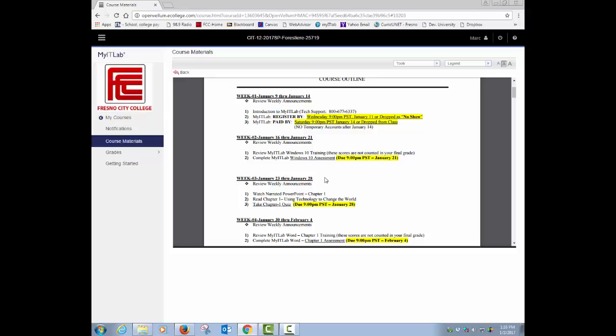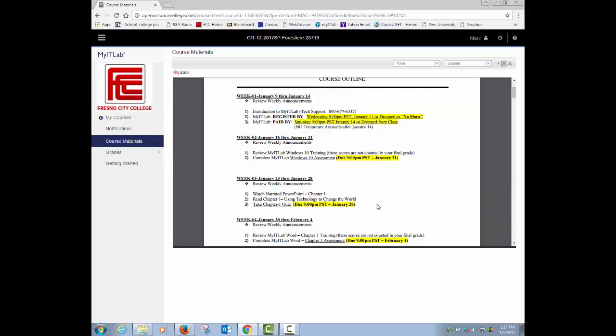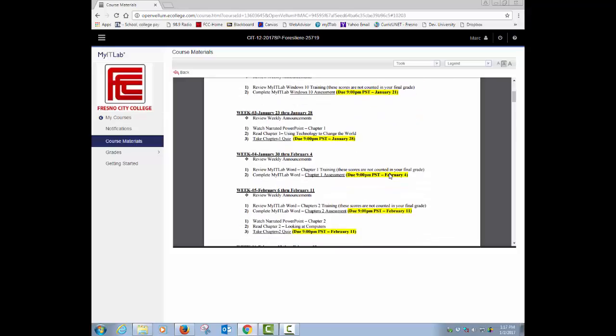Then look at week three. We don't have any homework this week, but you have chapter 1 to read. I put together a narrated PowerPoint, and you should also read the chapter in your e-textbook. Then you take a chapter 1 quiz by Saturday, January 28th, again by 9 p.m. Pacific Standard Time. It's a pretty simple thing. You watch the little narrated PowerPoint, get an idea what the chapter is about, read the chapter, and then go ahead and take the quiz. So you start to see an idea of how this is going to break down from week to week.